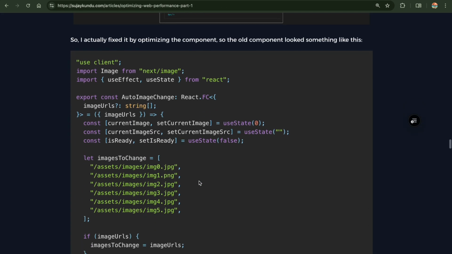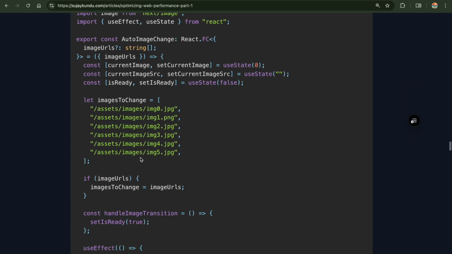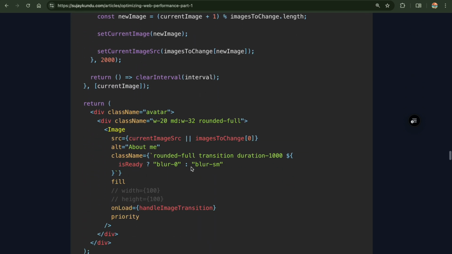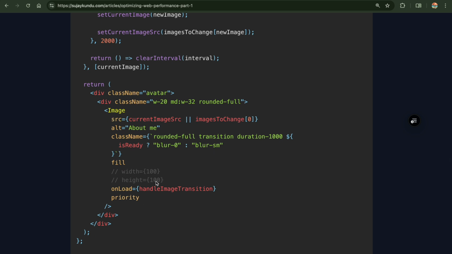What was happening is, in my old code, which was this component, there was no width and height set on the image. You can see a fill and the priority that loaded the image, but there was a div with width 20 and 32 for large devices. So I had to fix this.